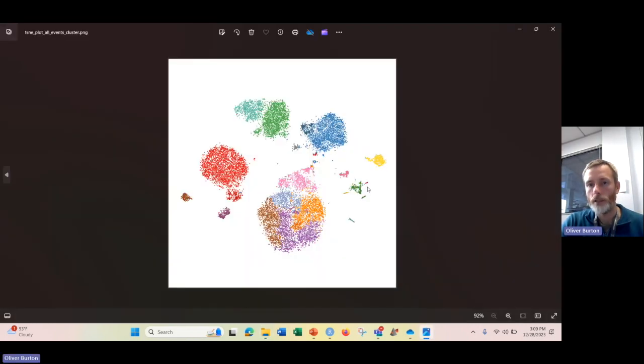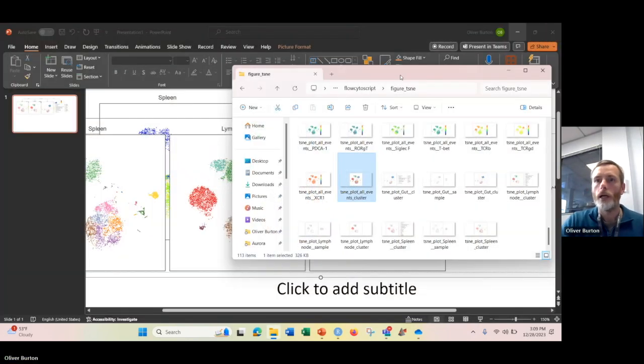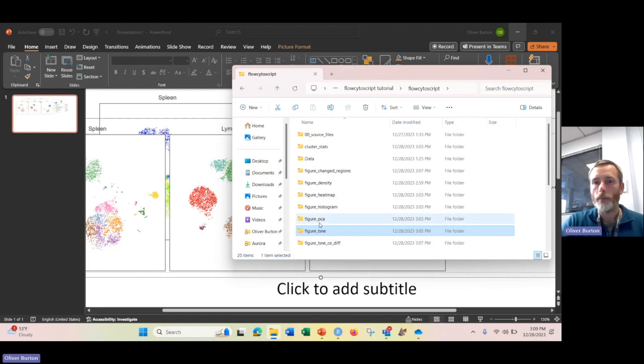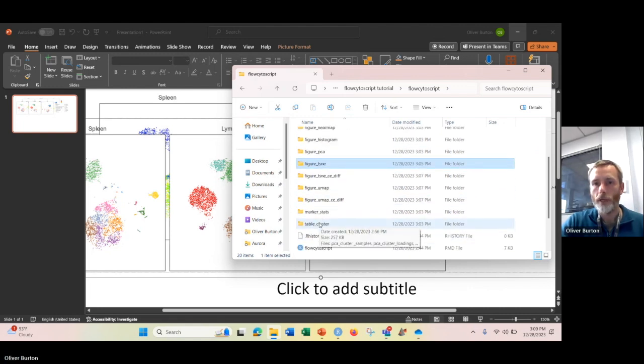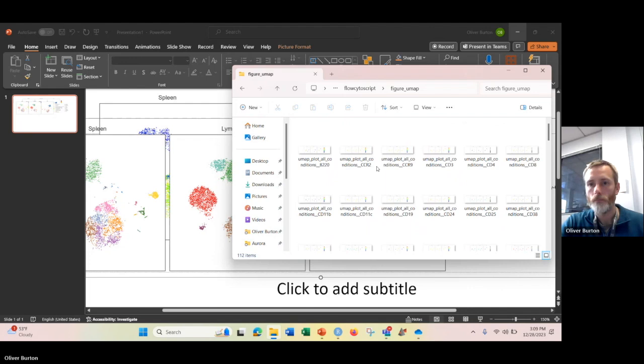So we could have a look at this to see how the t-SNE looks in general. And the t-SNE looks like it's worked pretty well. We have nice, well-shaped groups that are matching relatively well with the phenograph. We're starting to get some splitting here and there. In the UMAP folder, we have the same type of thing.